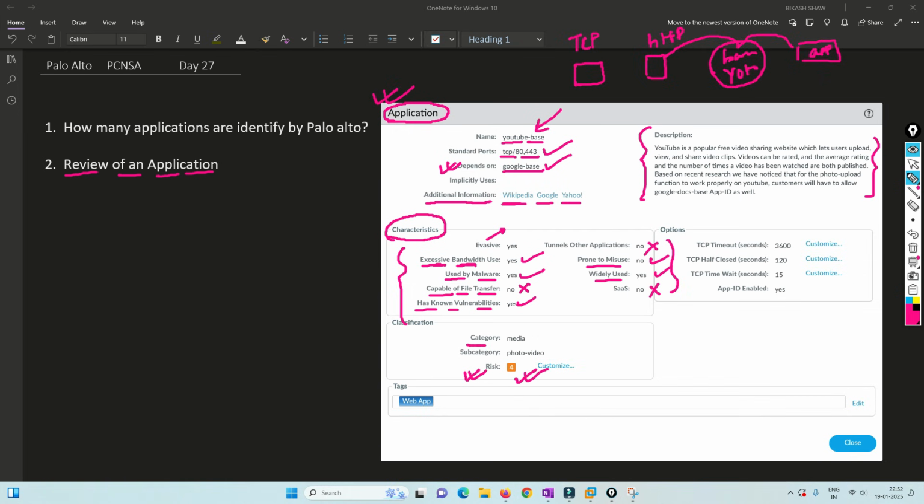Okay. Now, what is the category of this? This is media, subcategory photo and videos, and risk level. So basically, the characteristics define the risk over here. Now just think about it. If it is used by malware, or it has vulnerabilities, and it is prone to misuse, let's say if it's yes, so it is very much risky, right? Because it can be used by malware, it has vulnerabilities. So what does it mean? What does it basically signify? It signifies that if you are using this particular application in your environment, these kinds of things can happen in your environment, right?